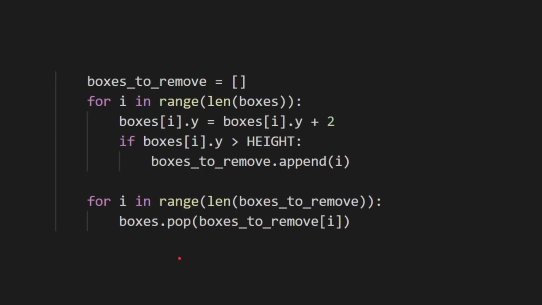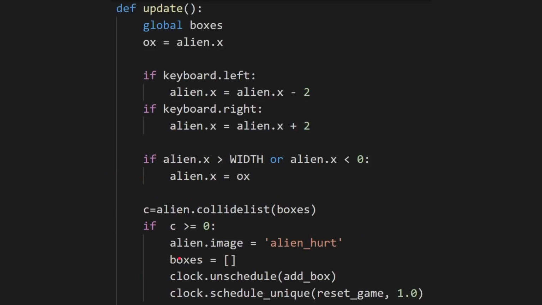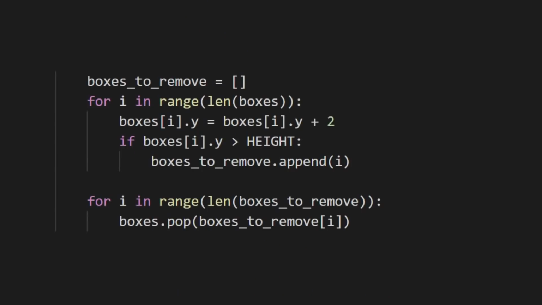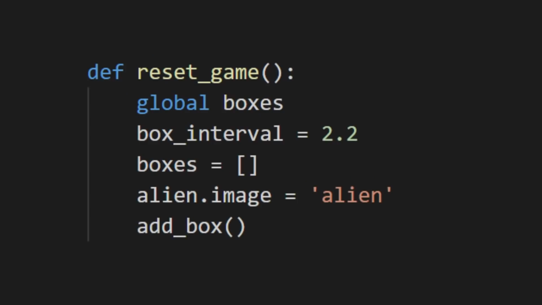So what did we do in the update function? We did the left and right for the alien. We saw if the alien touched a box and we moved the box. So 3 simple steps. Now, we called reset game earlier on. What does that do? It sets the box interval back to 2.2 seconds. It makes sure the boxes list is empty. It makes sure the alien image is back to the happy alien.